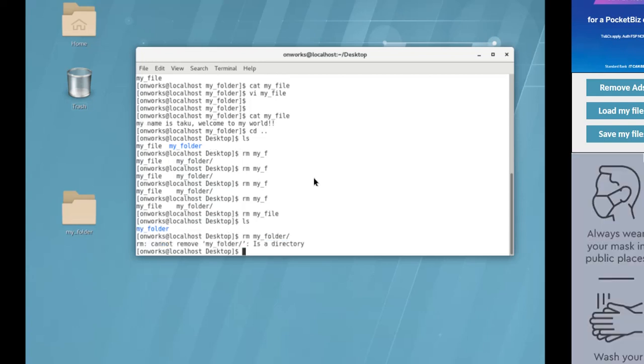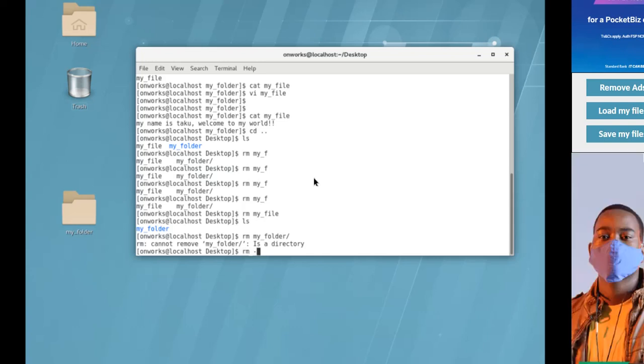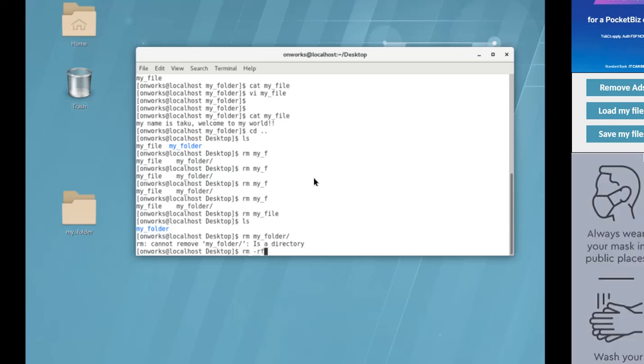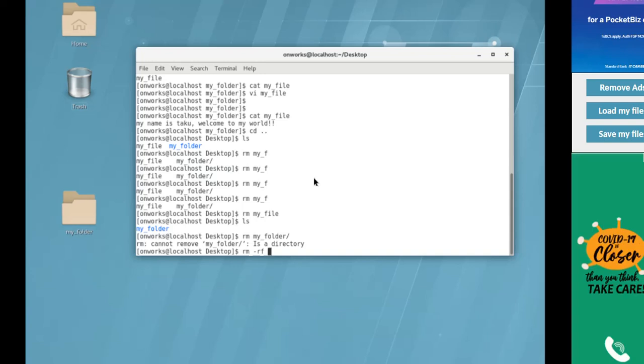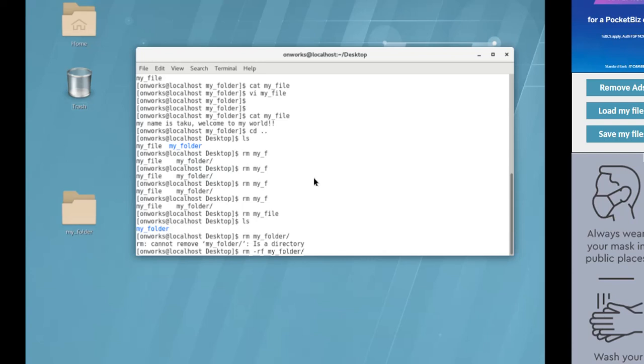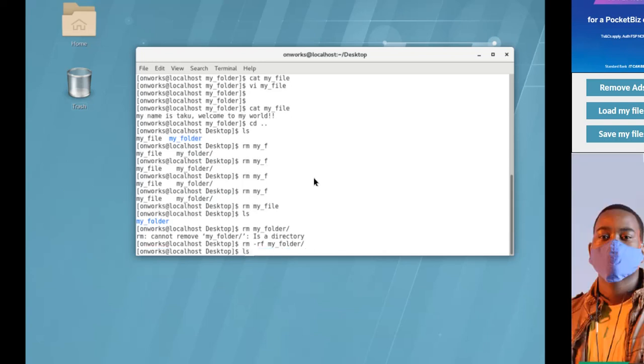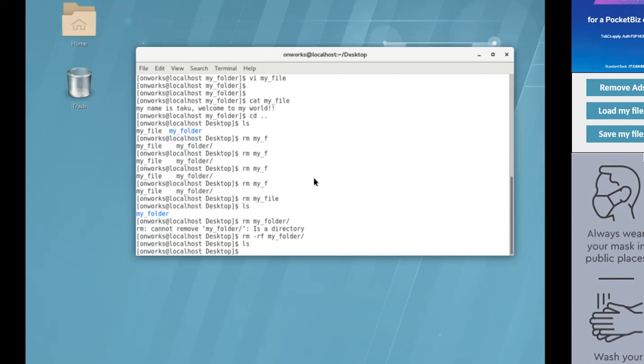it will refuse to remove that folder because it requires you to put some parameters. So you may have to do remove -rf, which will mean remove recursively whatever is in there and force that removal, and this will delete that folder. So if we do an ls now, you will see that on the desktop we now have no files.